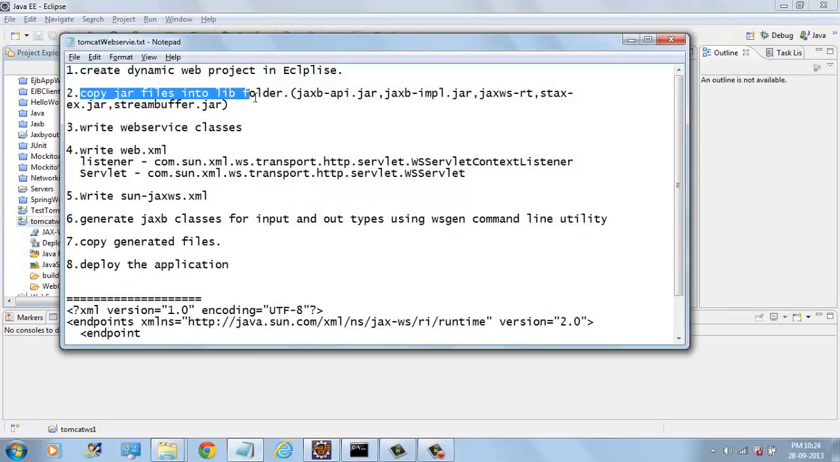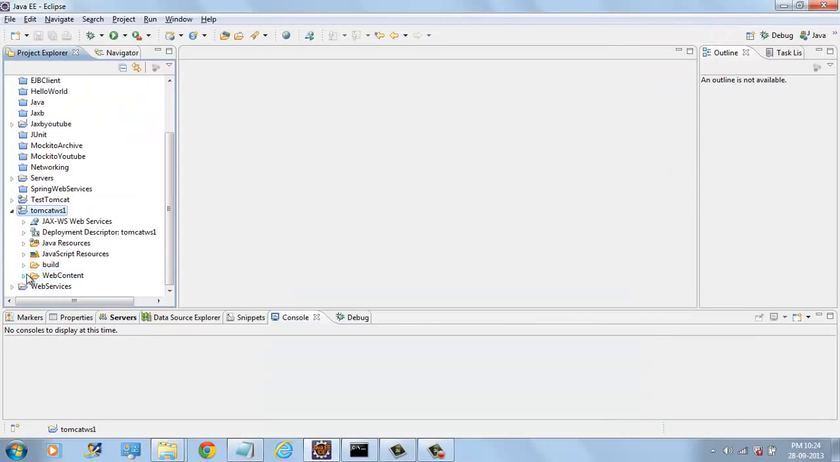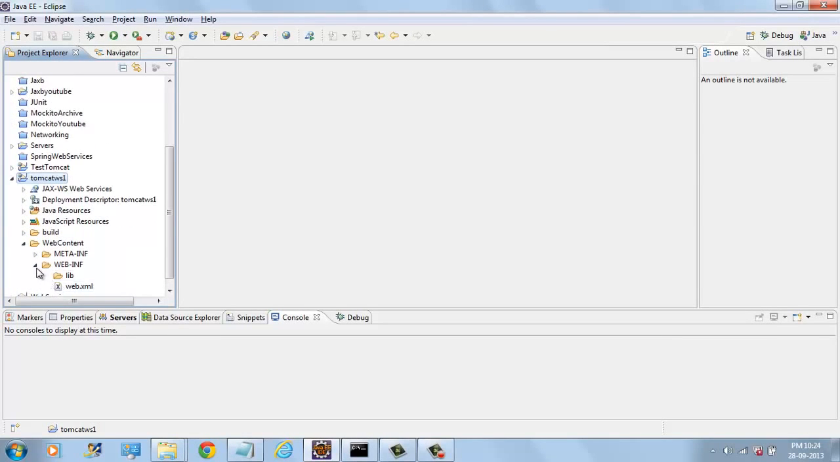Next we need to copy jar files into the lib folder. Here I have already some jar files. Copy all these jar files into the lib folder.